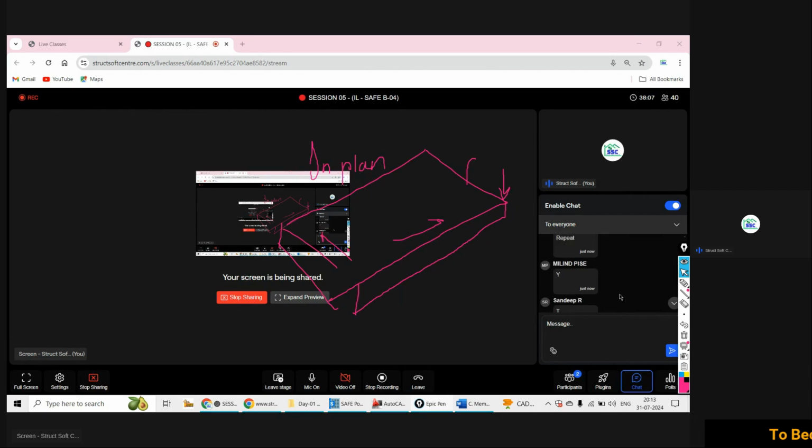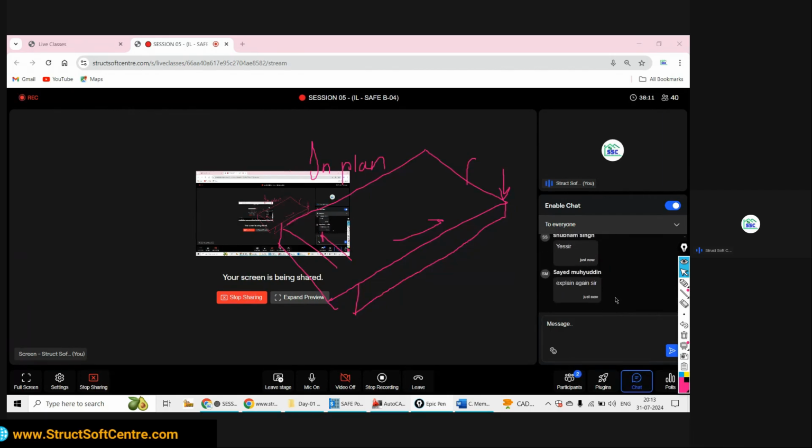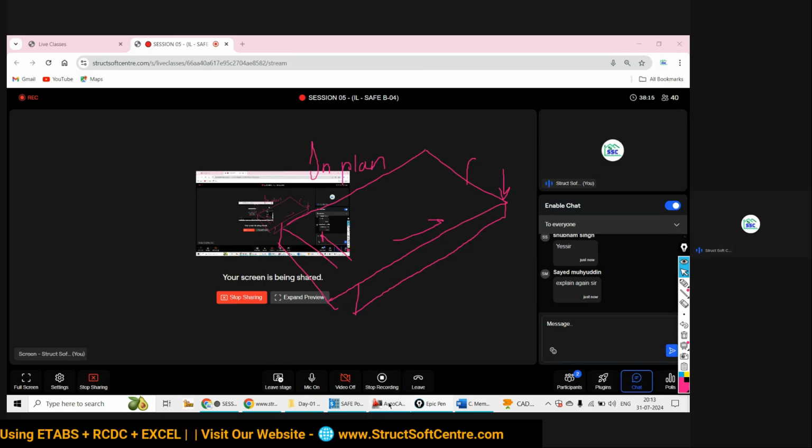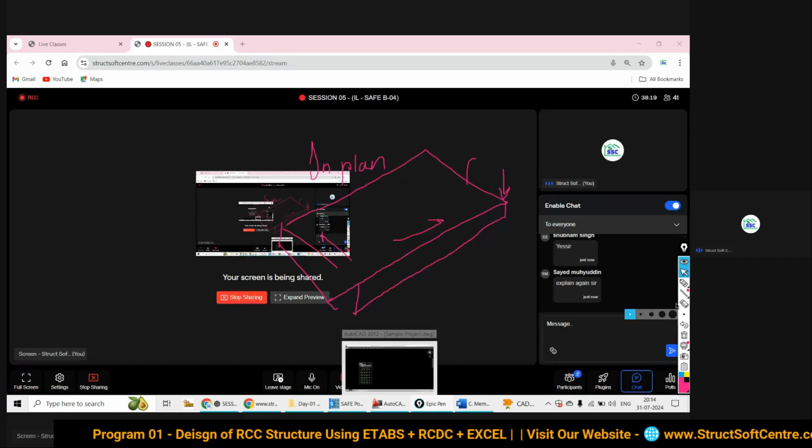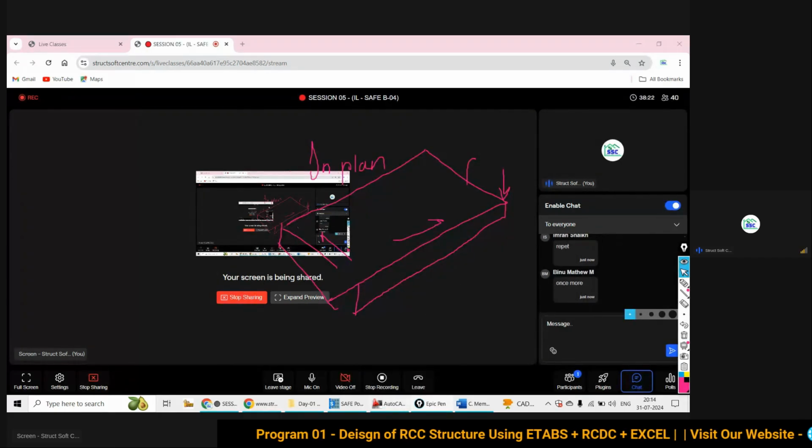Deepak asking to repeat, and Shubham is also asking to repeat. Explain again. Sayyad is also asking to repeat. Okay, no problem. Good. If you are having a problem, then without any fear, ask me to explain it.